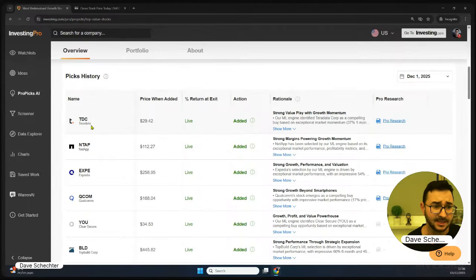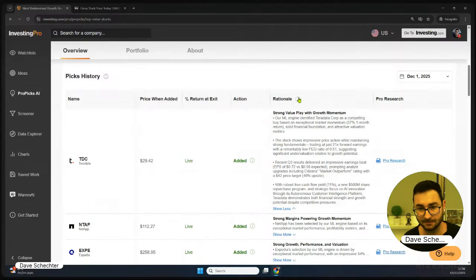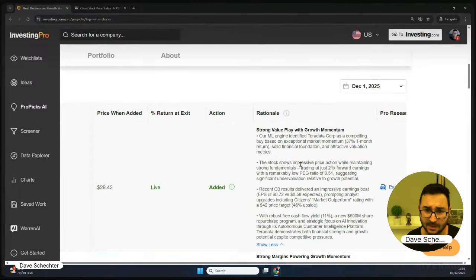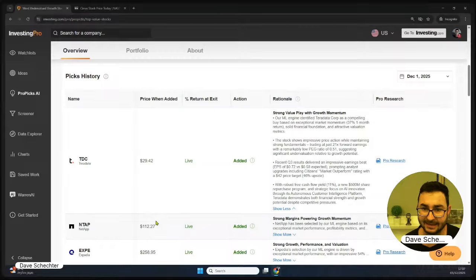So let's take a look at this example of Teradata. We see that it was added on December 1st at $29.42. It's currently live, and the action was that it was added. So why was it added? Let's go ahead and explore why. We see Teradata is a compelling buy based on exceptional market momentum. It's up 37% in a 1-month return. It shows impressive price action. Recent Q3 results delivered an impressive earnings beat. It has a robust free cash flow yield. So these are the reasons why our algorithm selected it and added it to the list.